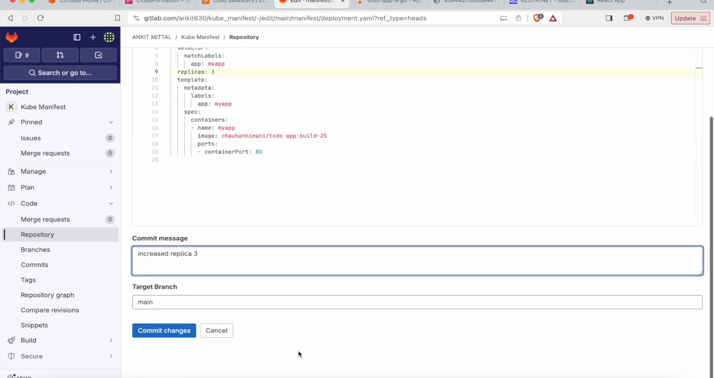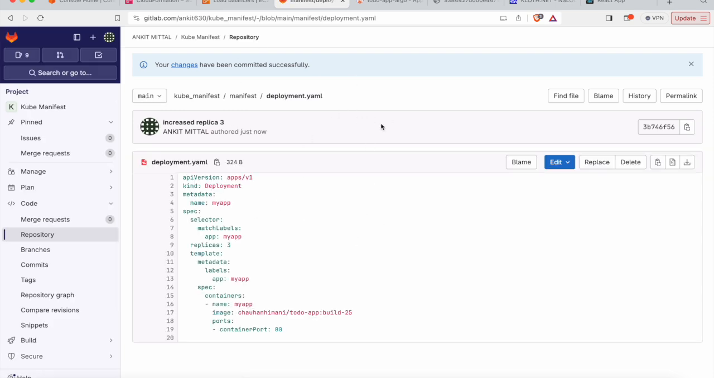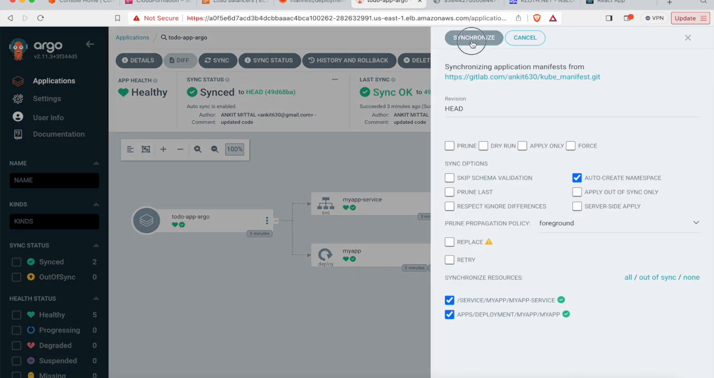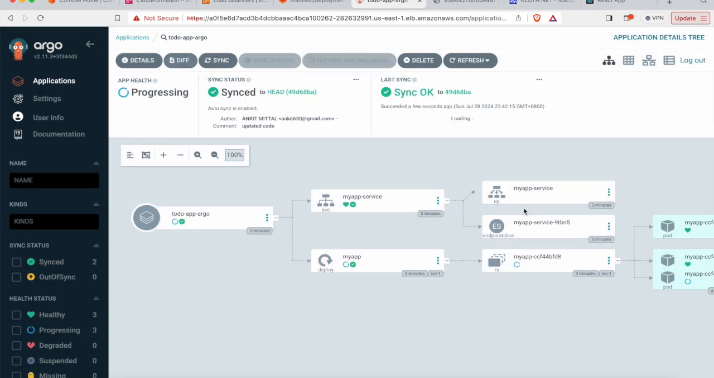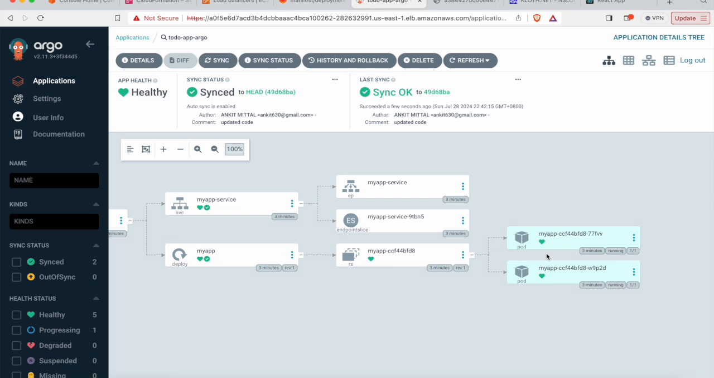I can go ahead and commit these changes. Now since I committed these changes, ideally ArgoCD should see that my deployment has changed and it should automatically sync. So what you can do is simply say sync, and then it's going to run a sync. And you see it created one more pod. So that's why we run ArgoCD, because it helps us implement GitOps, and that's the main reason we run ArgoCD in the first place.